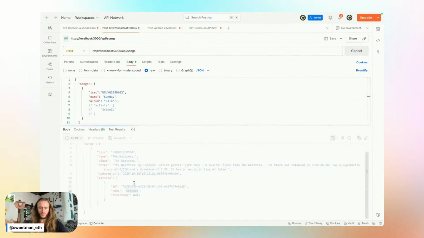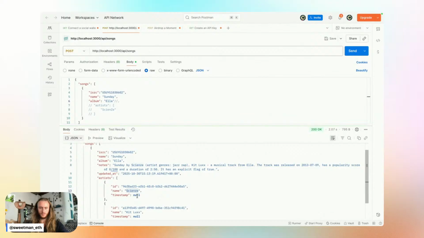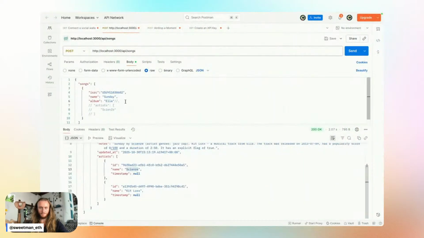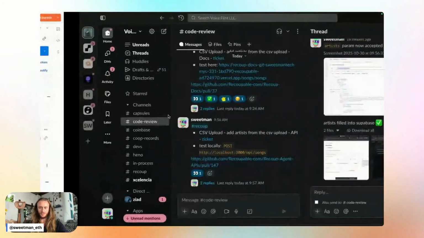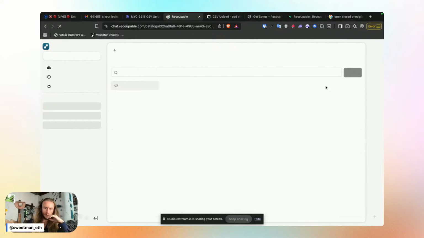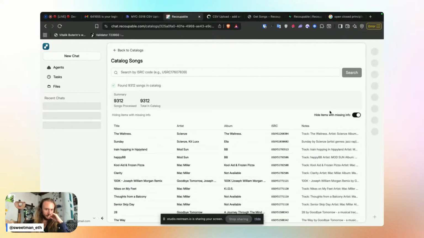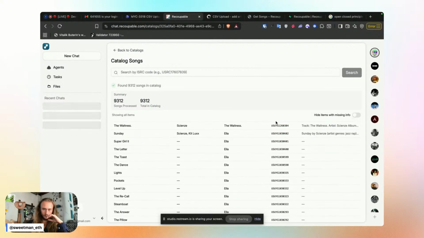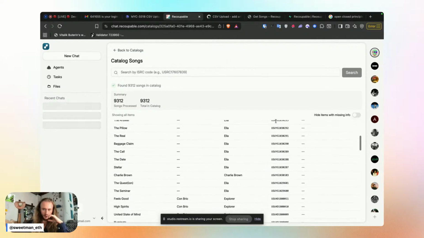Send this and see if we get back any artists. Look at that, it's even getting an artist that was not known here. So some of these, I'm surprised that it's pulling this info. Let's try to find a different one like Charlie Brown.